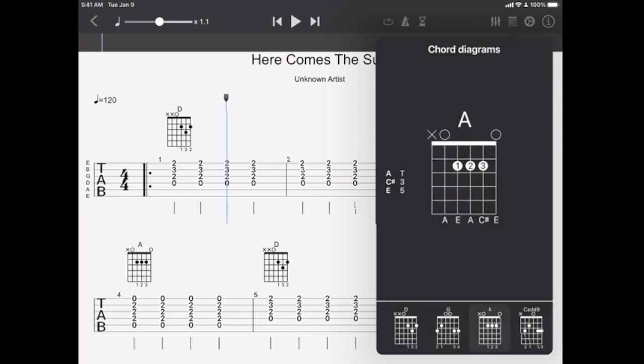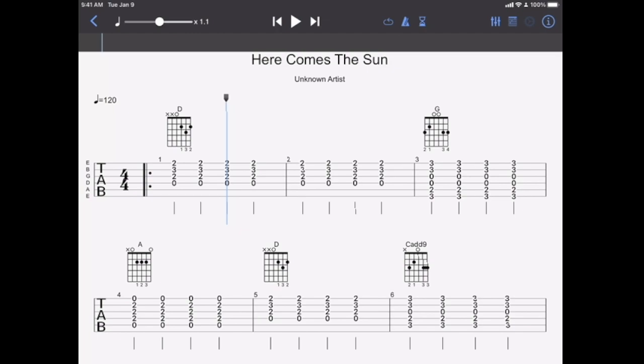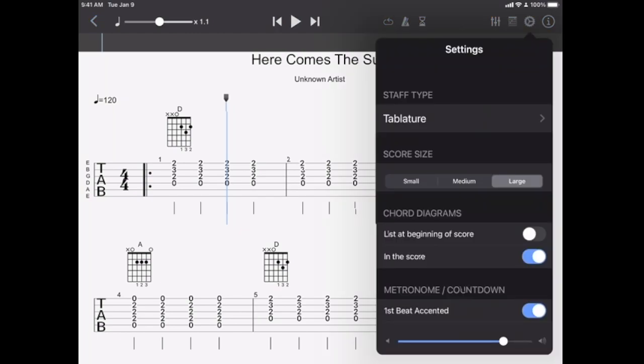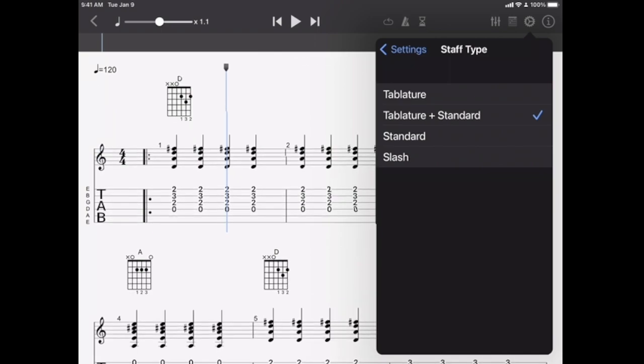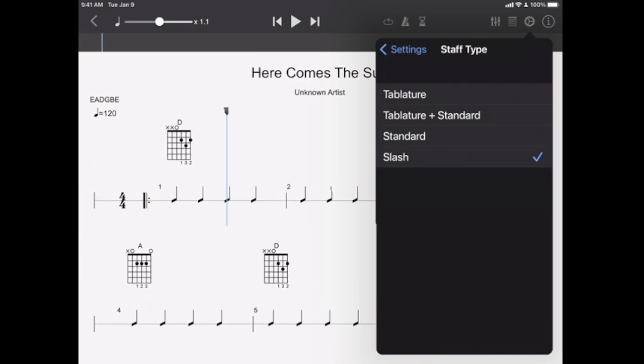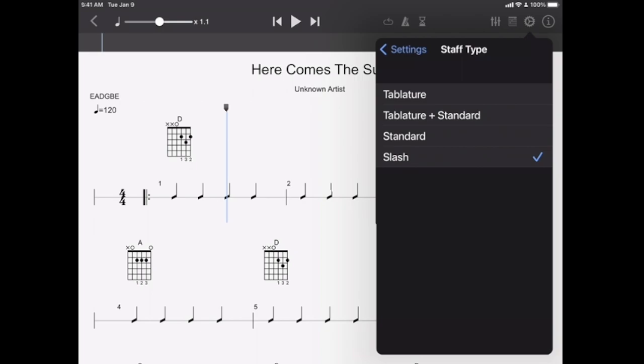Okay. Now the settings, that's the gear. Okay, so this first one, staff type, tablature. If you hit tablature, there's going to be different options. The most effective ones I use for my students are either tablature, which in this instance is just obviously what it is, tablature plus standard notation, alone, and then slash. Slash is great for when you're just learning a chord chart. You just need to see the chords and the rhythms.